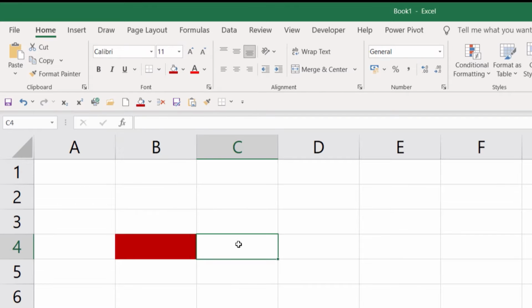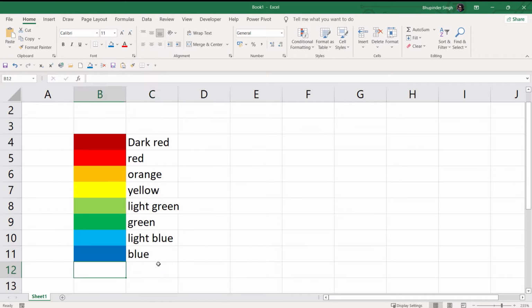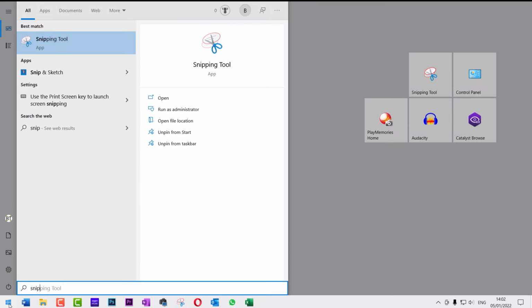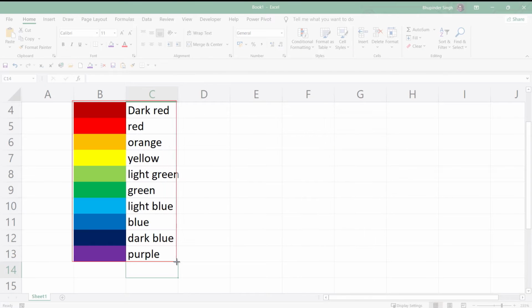So I select it to paint the selected cell, and then in the next cell, I write the name of the color, which is dark red. I repeat the same process for all other standard colors. Then click on Start and search for Snipping Tool. Select Snipping Tool. Take a snip of all these colors with the name.